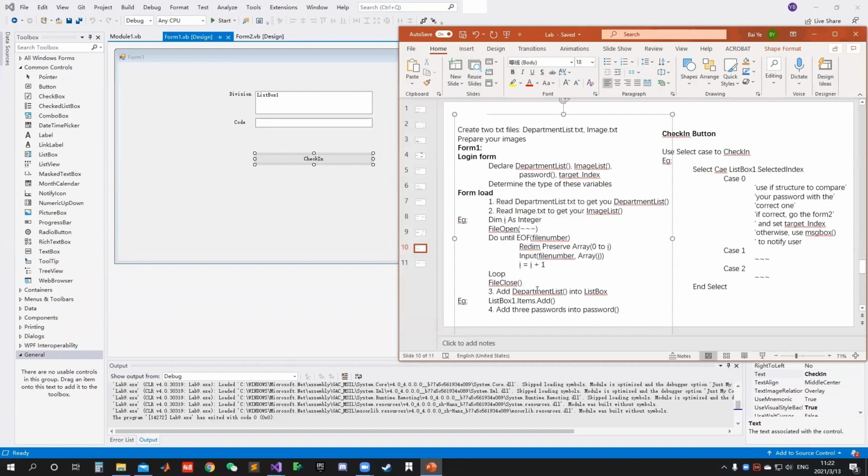Next, when you have your department list, we need to add the list into the list box. You can use ListBox1.Items.Add() to add to your list box. Inside, you can use a for loop to add the department list array into this list box. And then prepare 3 passwords in the password array, which should be 123, 456, 789, for example. Okay, that's all for the form load.